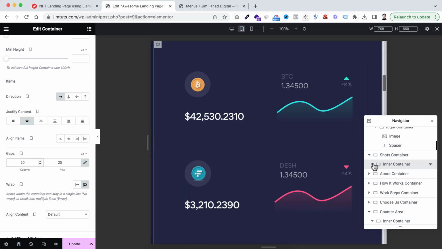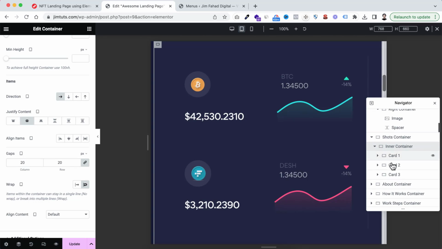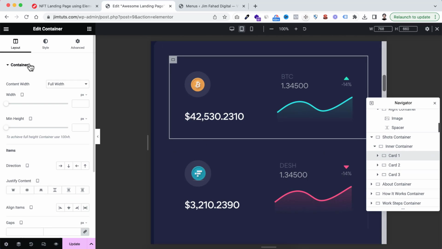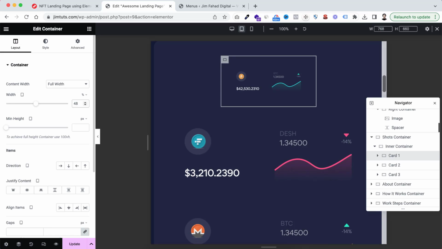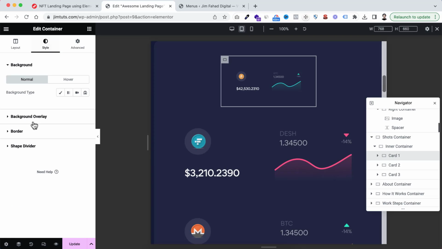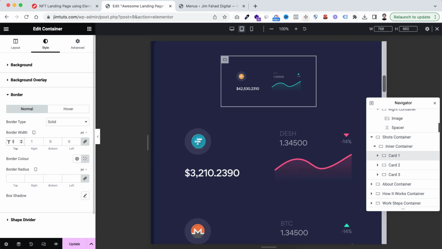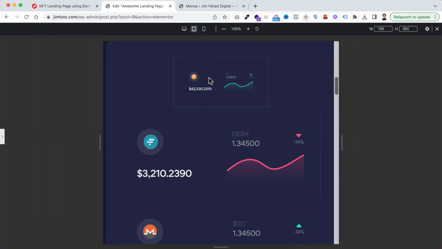Now within the inner container, from the navigator you see I'm selecting card 1, and from here we can make its width in percentage, and I want to make its width 48%. Also, I want to add some border with it, so go under the style tab. From here, select the border, so 1 pixel all around. So at this moment, they're looking like this.